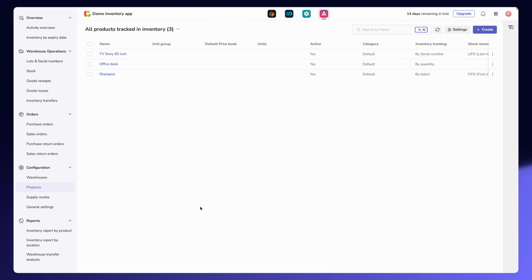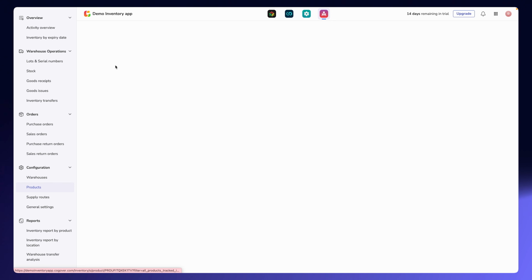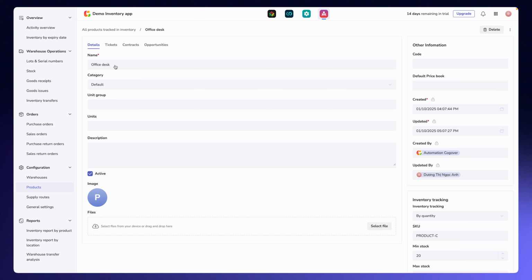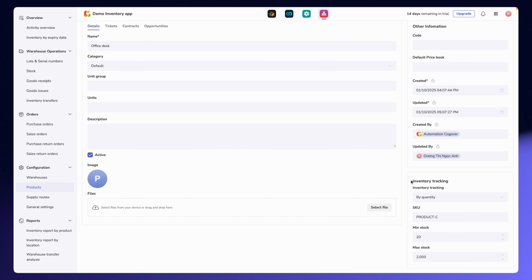Cogover allows for inventory management using 3 distinct methods. The first method is tracking products by quantity. For example, if you have office desks that need to be managed based on quantity, you can configure the inventory tracking method for this product by scrolling down to the inventory tracking section, then selecting by quantity. You can also set a minimum stock level and a maximum stock level.